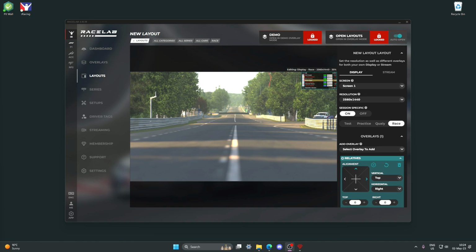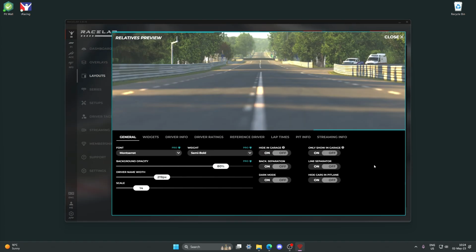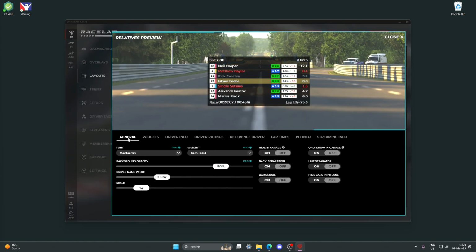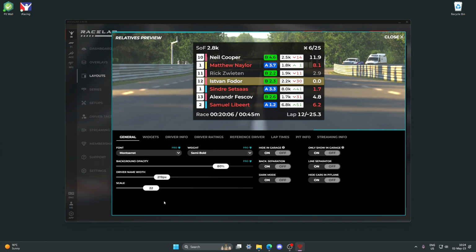We now have the relatives overlay positioned where we want it, but you can see it's a little bit small, so let's go and change that. We'll head into the settings cog, and then in the general tab, a range of general settings that we can change. First of all, let's adjust the scale. We'll put it up to 22 so it's a little bit bigger.